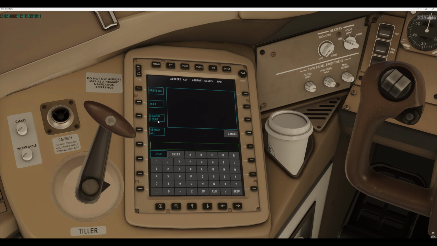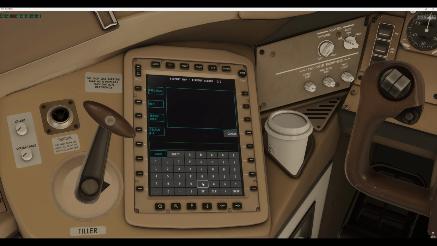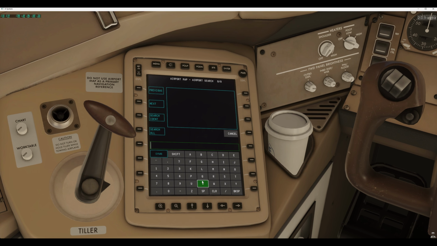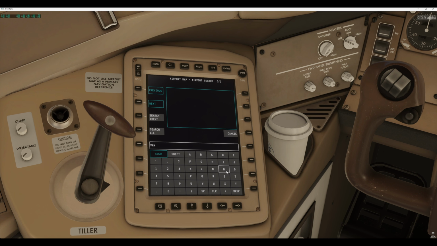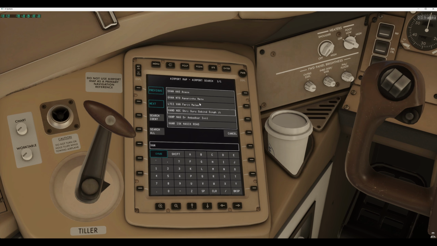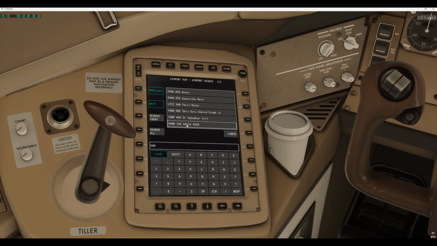There's the search ident and search all. Now, these vary because of the names of airports. So, if I go, let's say Vancouver, because we're at Vancouver right now. Let me type Victor Alpha November. If I click on ident, it's going to show everything with Victor Alpha November in the ICAO code or in the IATA code. And as you can see, there's not as much searches. Vancouver Airport doesn't even show up on here.